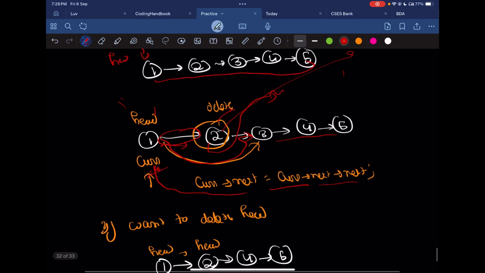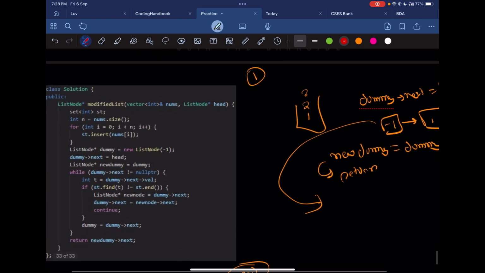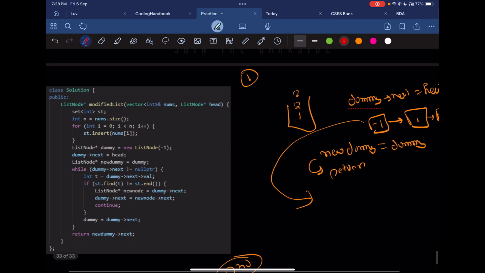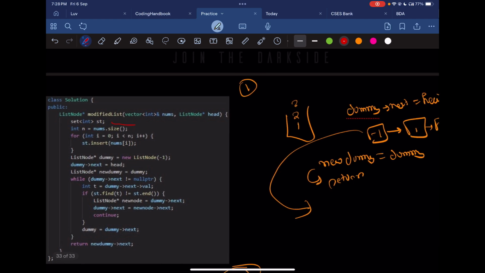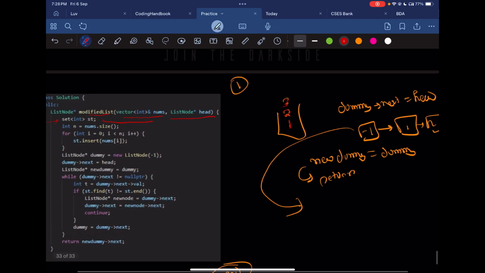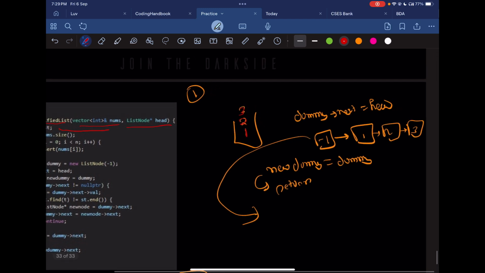So this is one of the approaches. The first approach I'm going to use here is a completely naive, brute force approach. How are we going to do it? We have the main function modifiedList, passing the nums array and the head pointer of the linked list. Now we have initialized a set as st, and let's suppose we have put 1, 2 and 3 in the set.